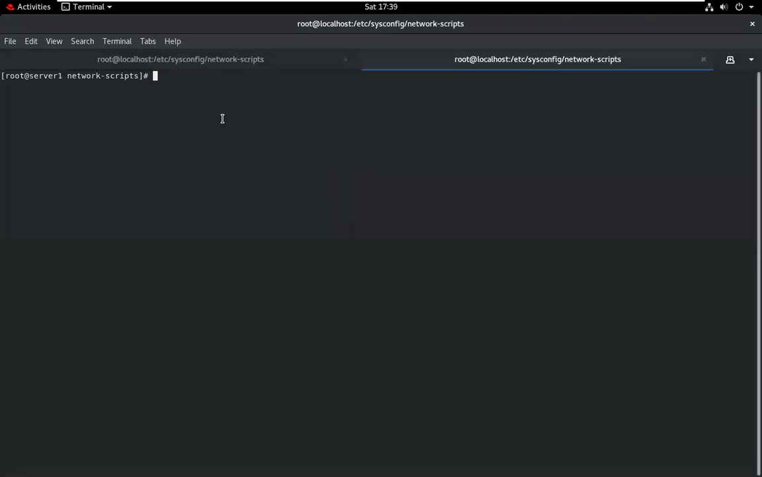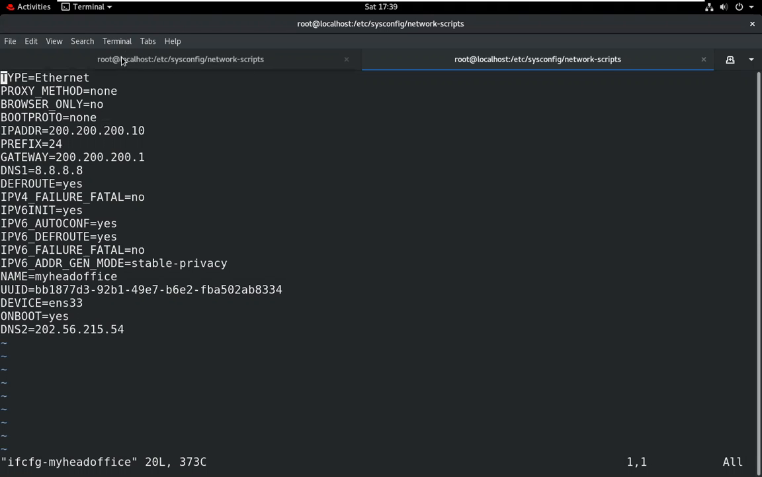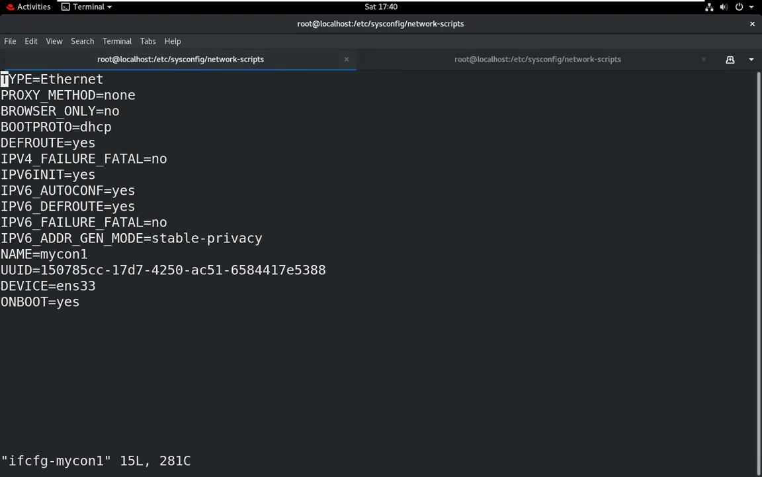So how can I give it? vim ifcfg. At this time, which connection has an IP? My head office. Okay. Now vim, this is the editor that I will use. ifcfg-my-con, this is my connection, and I want to give the IP. You can check there is no IP information available here.